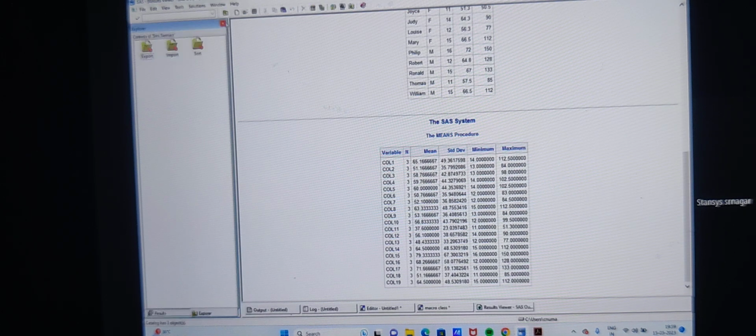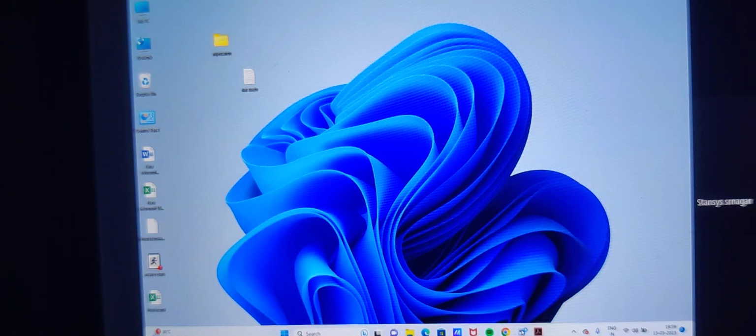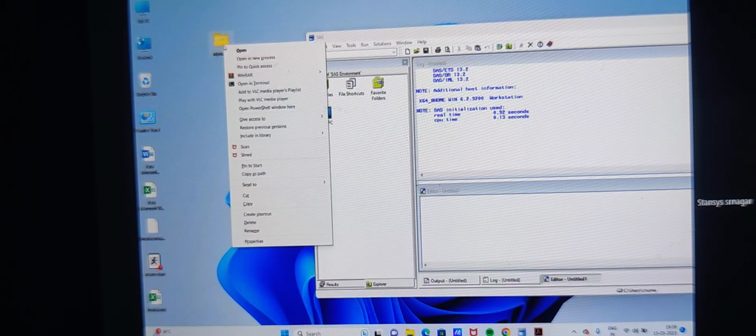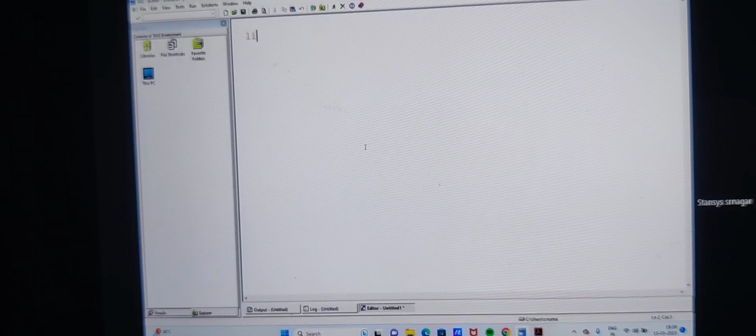So all these macros have been saved in a permanent library, which is the Srini library. Now I'm closing the session and reopening it. I want to get these macros back. I'm getting the path: shift right click, copy as path. Now I'm creating a library: I'm writing libname, library name Srini, and then I'm giving the path of the folder.